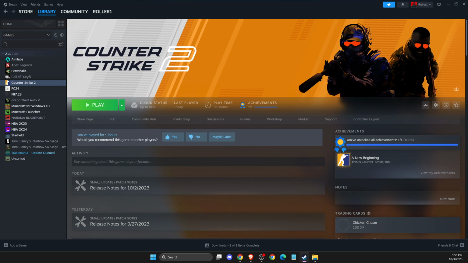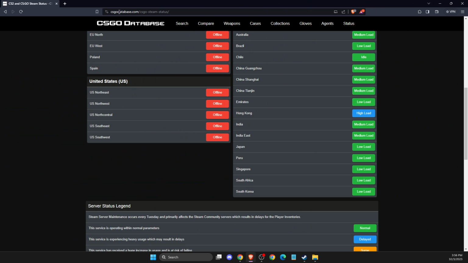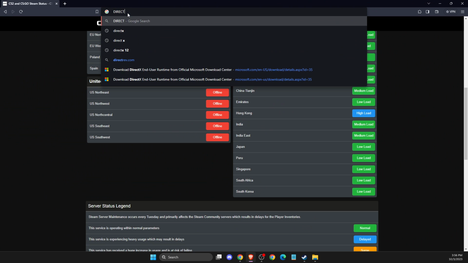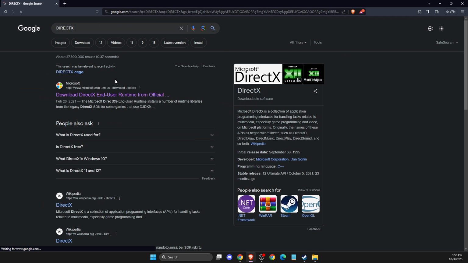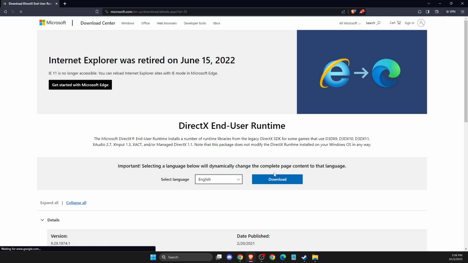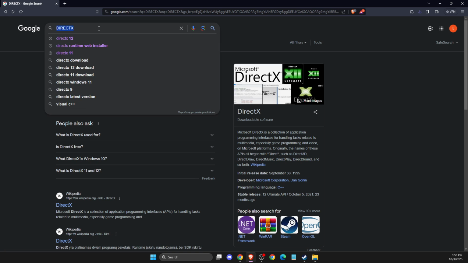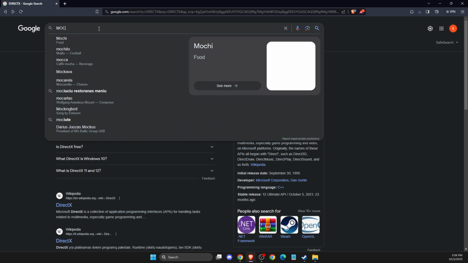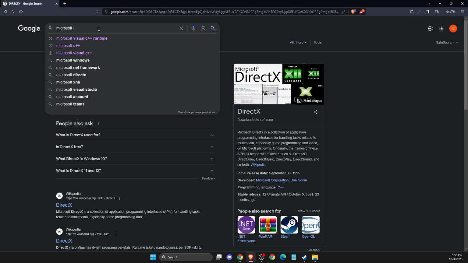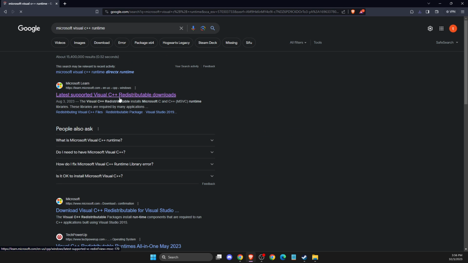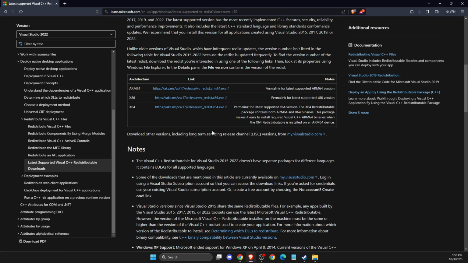And if it's not, you need to manually install DirectX and Microsoft Visual C++. To do so, you just need to search for DirectX, and it will be the first link here. You just need to download it. And then you need to download the Microsoft Visual C++ runtime. And then you just need to download these two files.